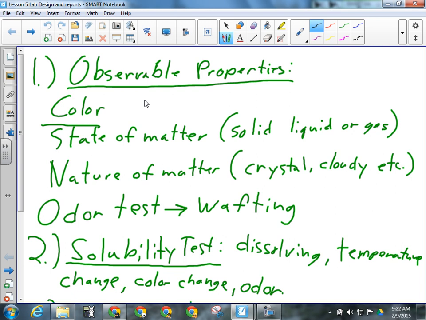The nature of the matter. If it's a solid, is it crystalline? Is it waxy? Is it cloudy? Things like that. So we need to know what's the nature of this matter? If we're talking about a liquid, is the liquid clear? Is it cloudy? Is it kind of a colloid like Play-Doh? Then it's kind of semi-solid, right? Things like that.